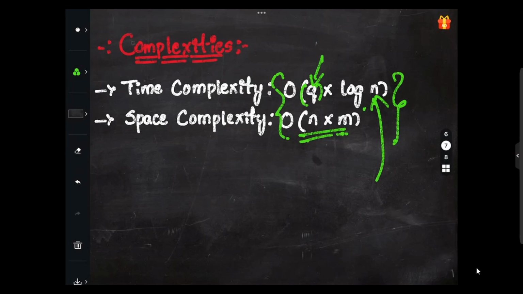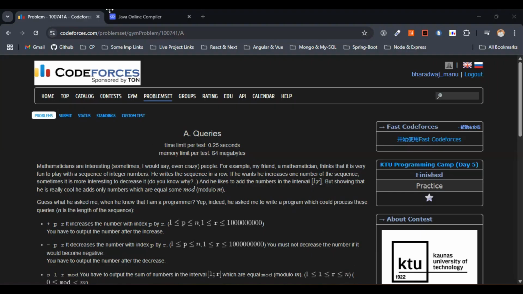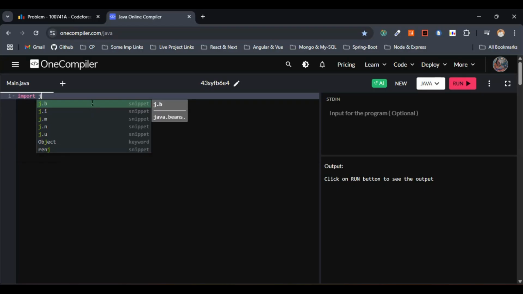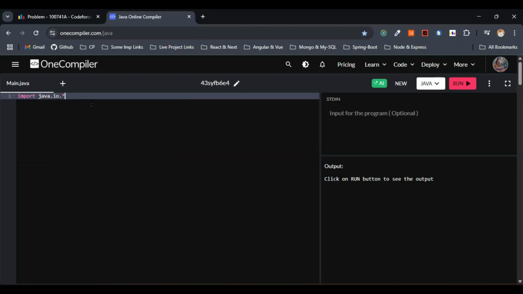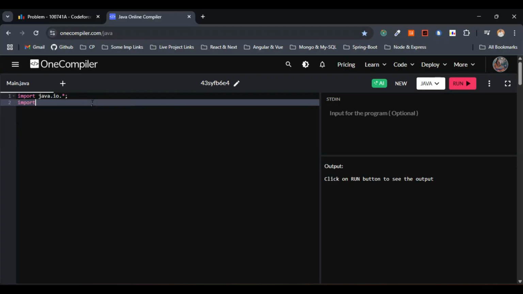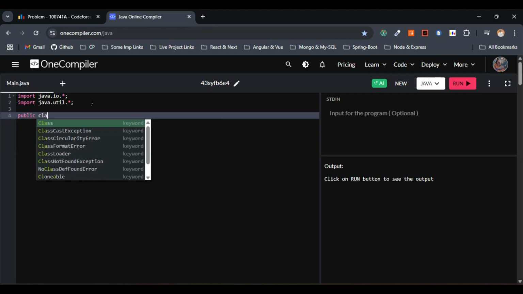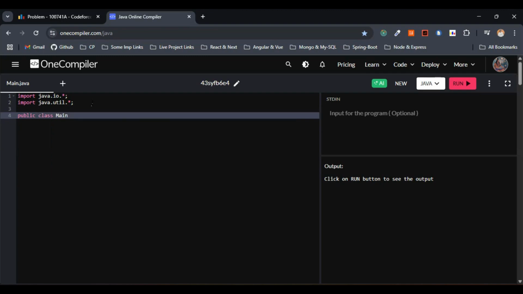Let's start writing the code. We'll be going with fast input and output. For that, I'll be making use of the input output package along with the utilities package as well. So I'll just go with import java.io.*, and import java.util.*. The next part here would be the class Main, so I'll go with public class Main.